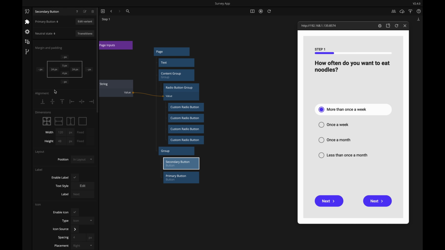So for this secondary button, I want that to have a different style. That means I want to create a new style variant, and I can do that if I click on the drop-down list of variants and then select the plus sign and create one called secondary button. Oops, a small spelling mistake. Let's fix that.